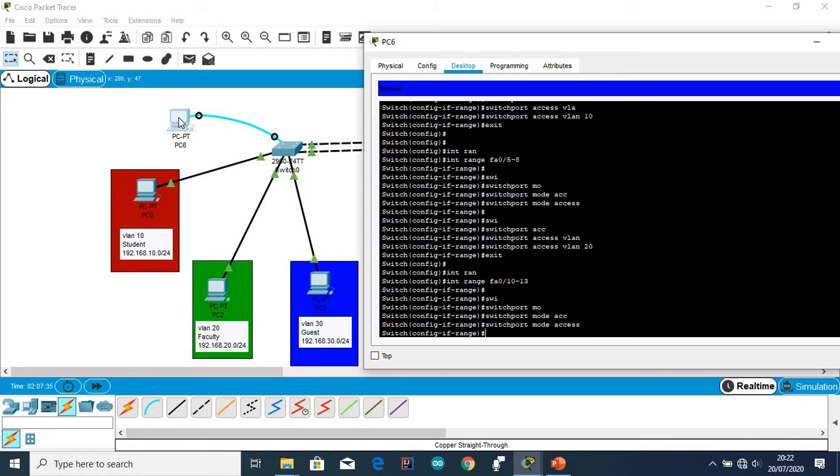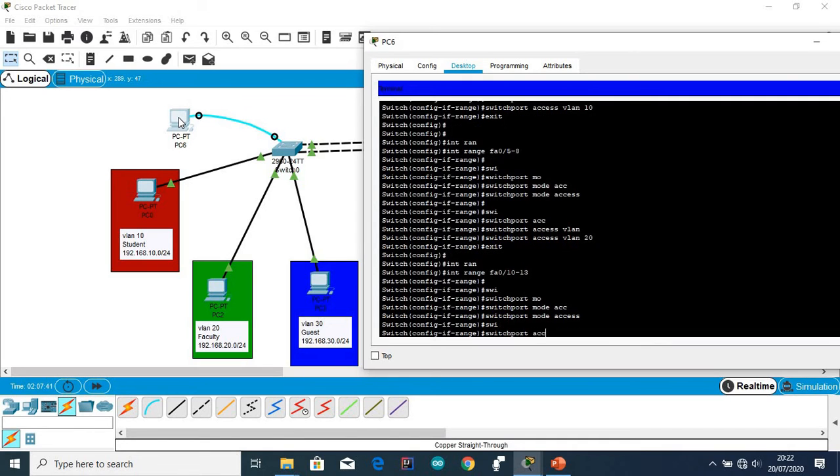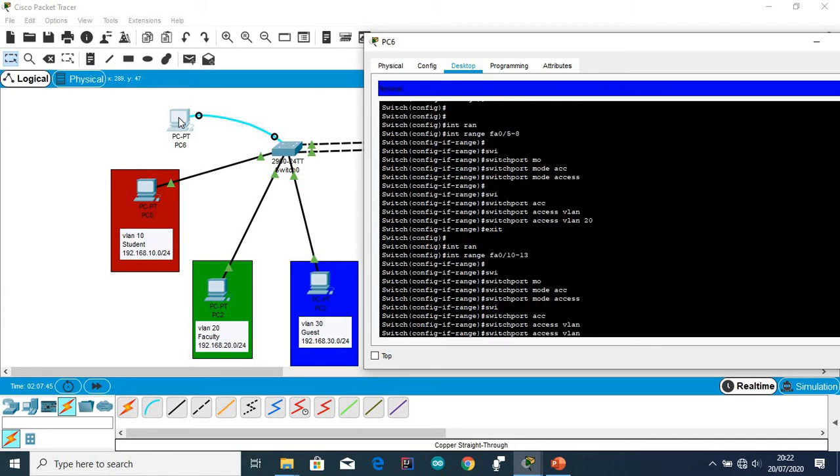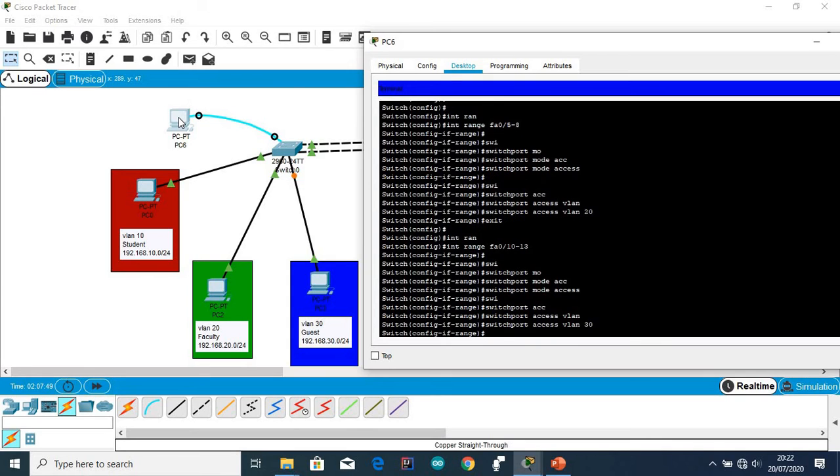Then I press enter. After that I can say switchport access VLAN 30, and I press enter. Okay, you can see how interface FA0/10 is also temporarily going down. After it has identified that VLAN, it will definitely come up.